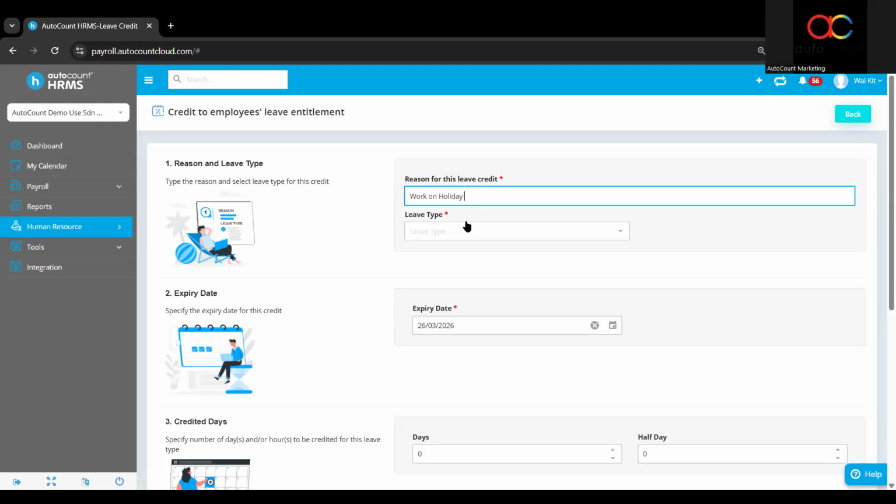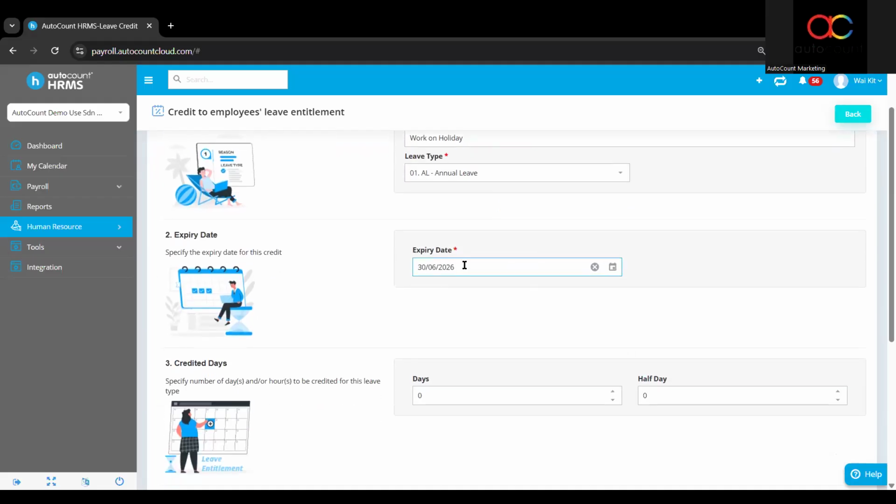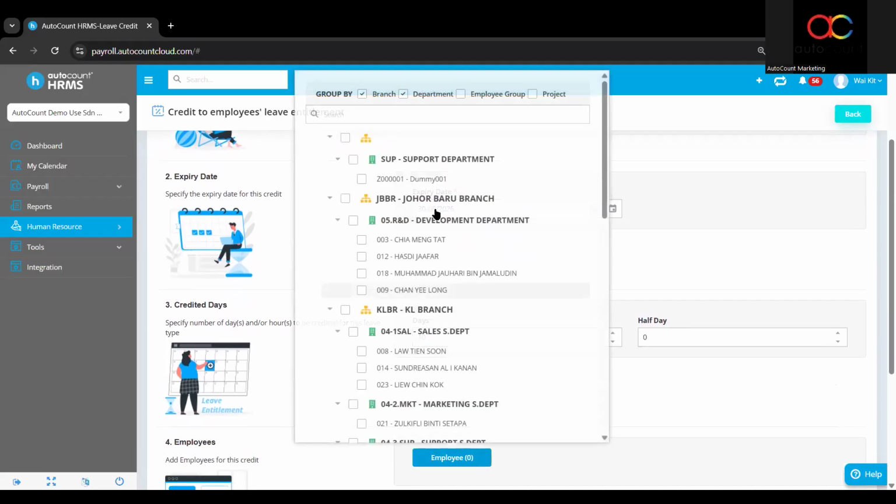Okay, so let's say for example, they work on holiday, you want to provide annual leave to them, but with expiry dates. And the expiry date is in maybe 6 months, 3 months from now. Then you can just key in. Okay, select the date and then key in how many days that you want to provide. This is just an example. I provide 10 days.